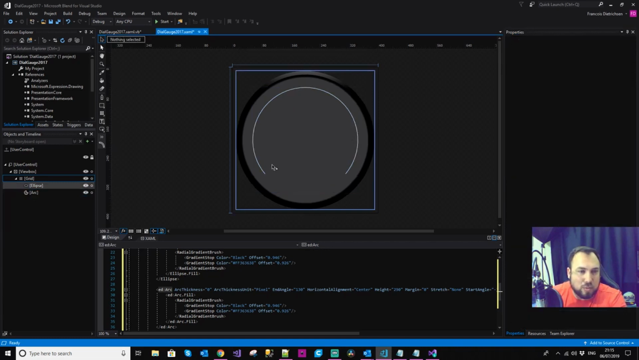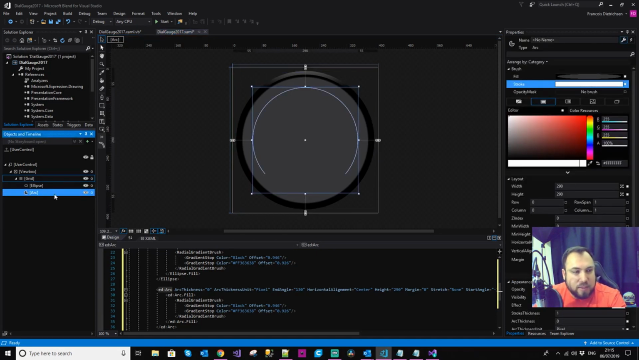That doesn't look too bad. We might make it smaller just now, depending on what we can fit in there. Okay, so I'm selecting my arc, and we're going to convert this arc into a list box. A list box that follows the arc.